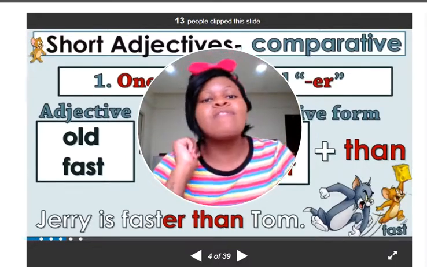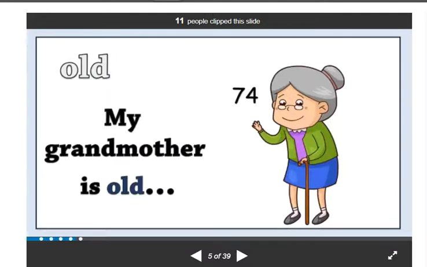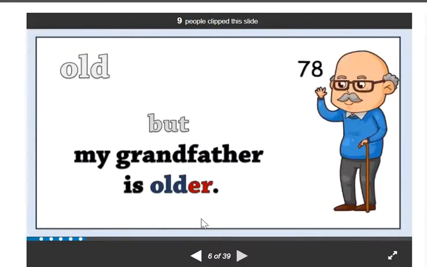All right, let's see if I can find you another example. So we have old. We're going to use old. We're going to say my grandmother. So my grandma is old. My grandma is very old. She is not a baby, she is not young, she is old. But my grandfather is older. Now you have ER. My grandfather is older.